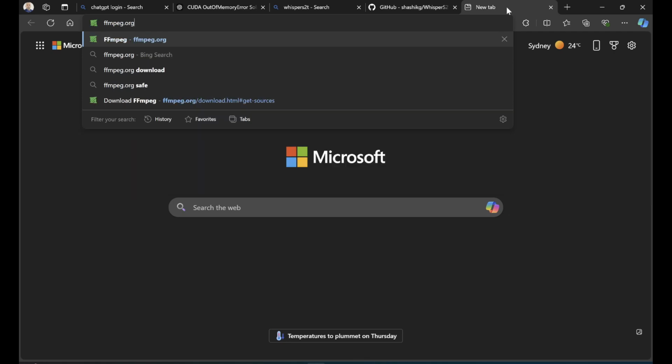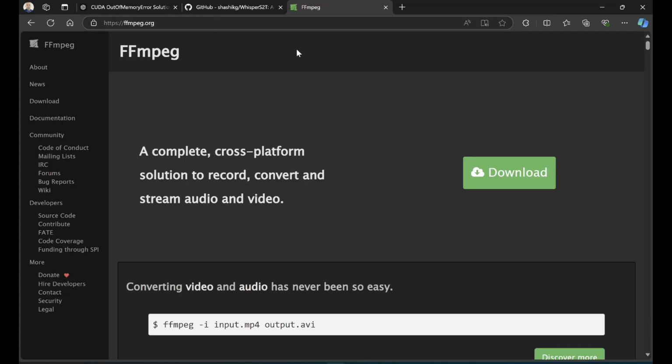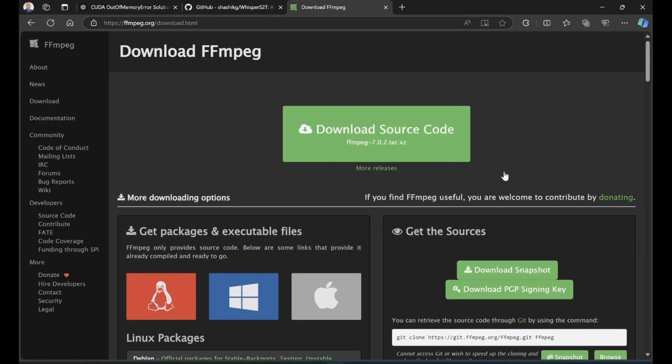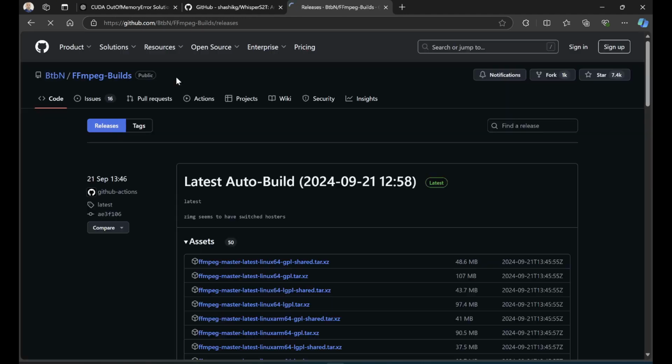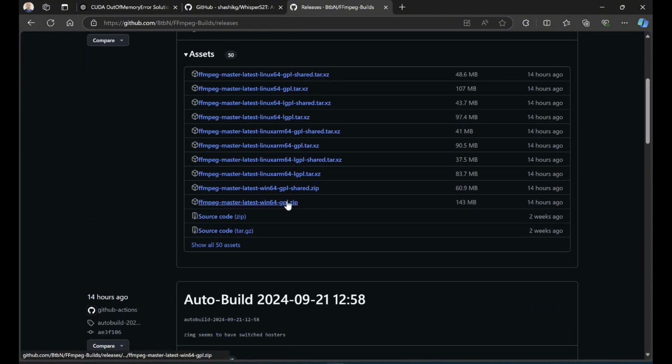let's go to ffmpeg.org. We click on download. In my case, I'm using Windows. You can select your own version. So I'm going to click on the Windows icon, and then select the builds by BtbN, and download the file with the largest size usually. So this is the one created 14 hours ago. Download this.